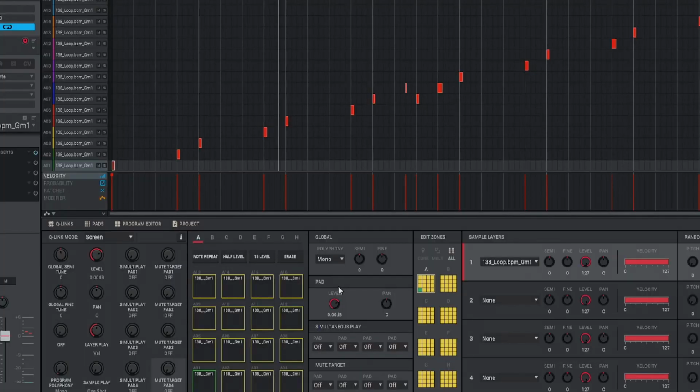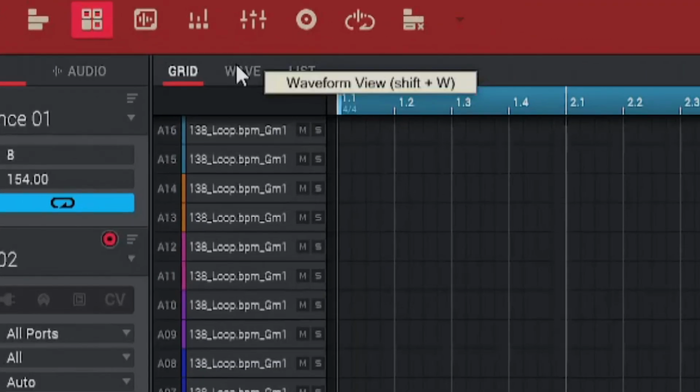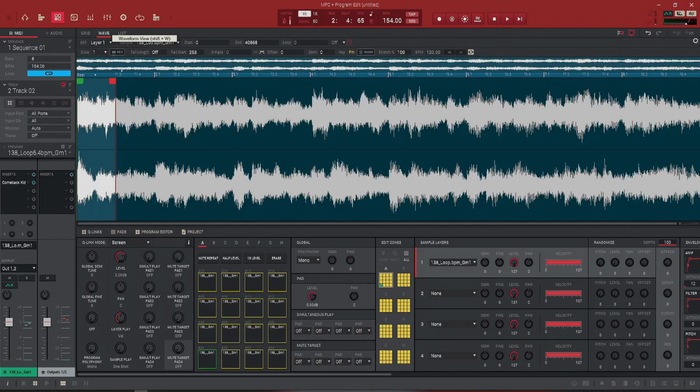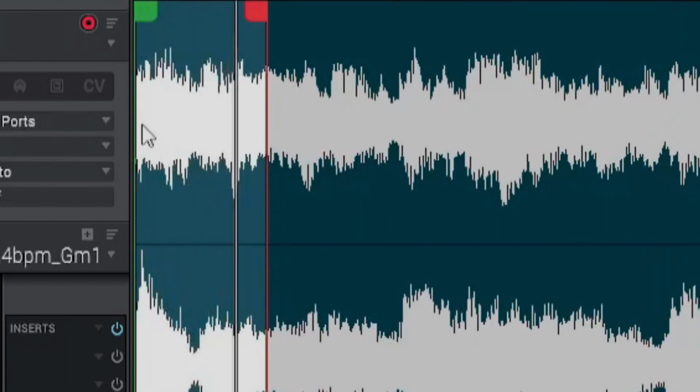Another thing that we can do to the loop is while all the pads are selected, we still have them all selected. We can go up here and change this from grid view to wave. Now we can see the different chops of our pads as we press them. Okay, but if you notice when we press it, the cursor is going from right to left. Watch when we press the chop. You see the cursor in the middle going from right to left.